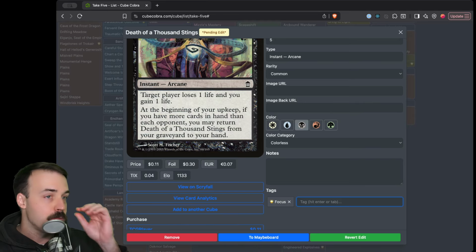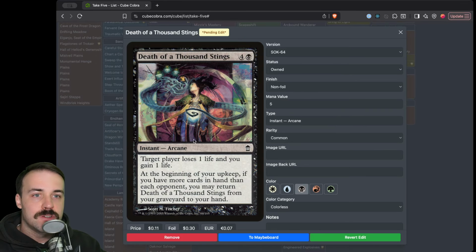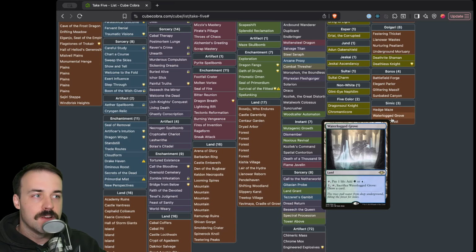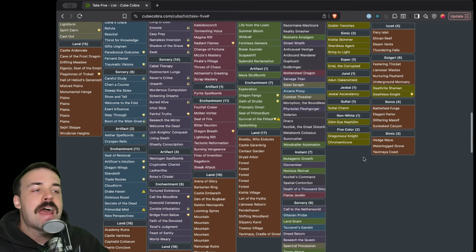I'm also, I think, pretty comfortable calling Death of a Thousand Stings also a focus. This is another card you can get back from your graveyard for free, but only if you have more cards in hand than each opponent. It's also repeated life gain, which is where that sort of Deathless Knight thing starts to come in. I think Death of a Thousand Stings can be very cool here. The idea of you actually casting Death of a Thousand Stings to recur your Deathless Knight is exactly what I want this cube to be.